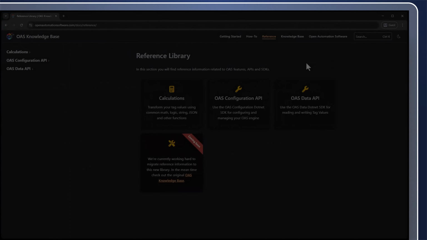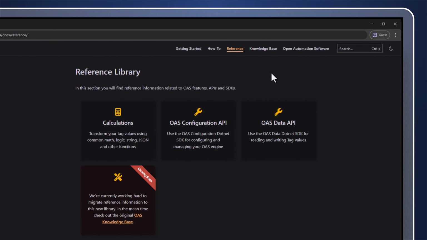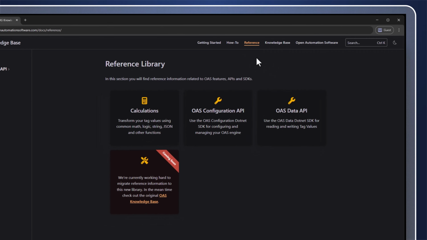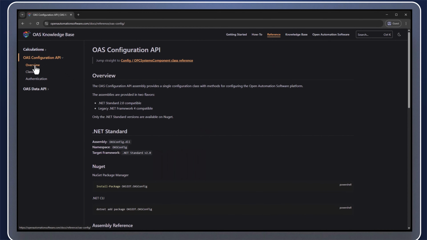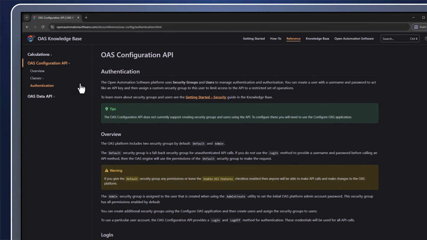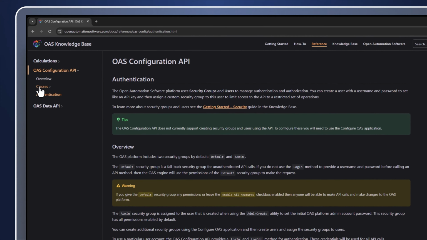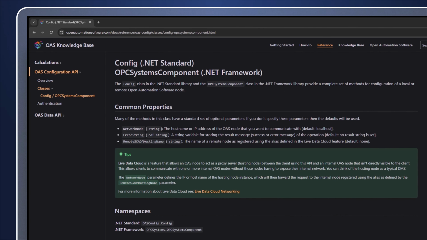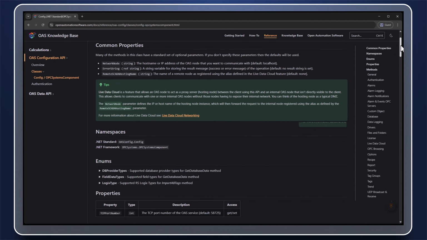The OAS Configuration API documentation can be found in the OAS knowledge base under the reference section, OAS Configuration API. There you will find the usage overview, the class reference, and some information about authentication. The most important class is the config class for .NET Standard and the OPC Systems Component class for .NET Framework. Here you will find a complete reference to all configuration calls.